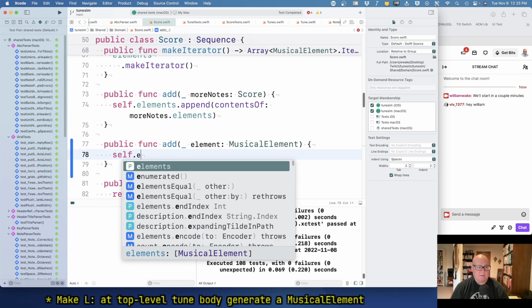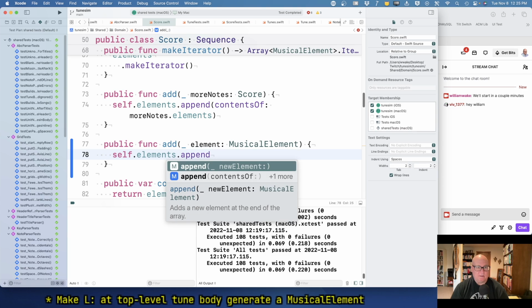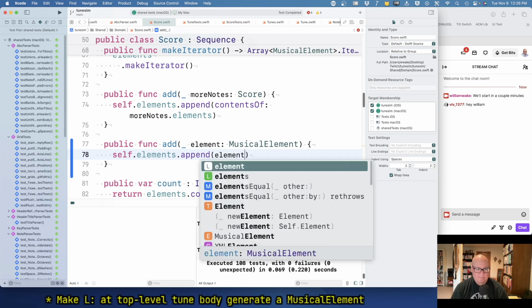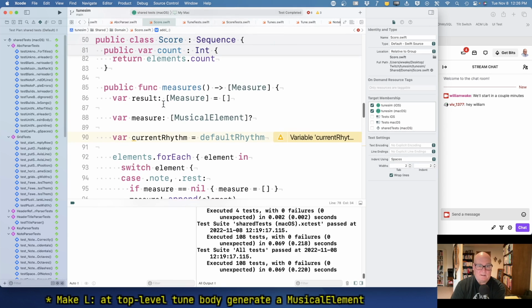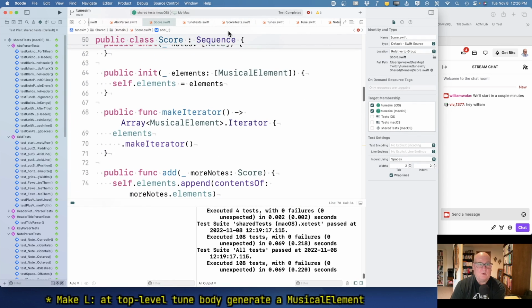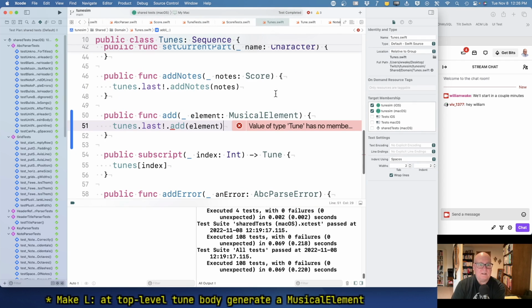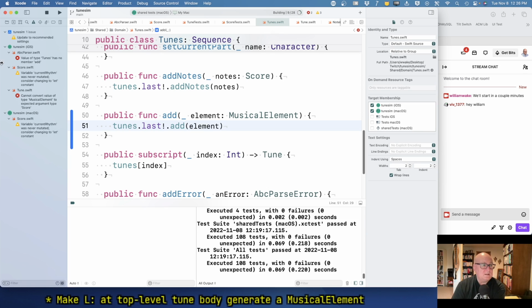And that's self.elements.append a new element. So we pushed it in a few levels, and I think there's more work to do in there, but let's see how it's doing. I believe this should build, and if it builds, I think it should run.